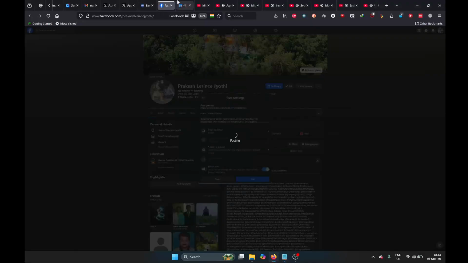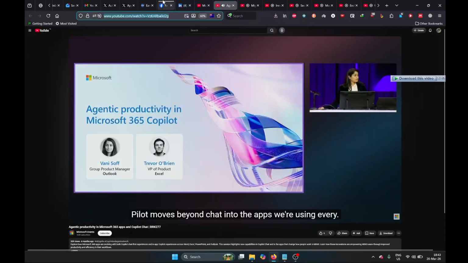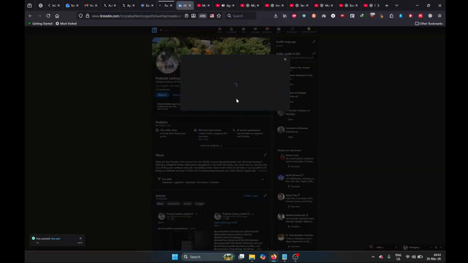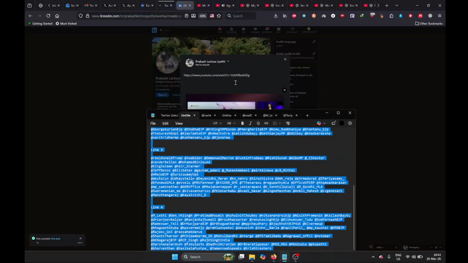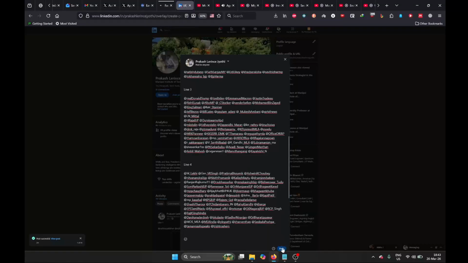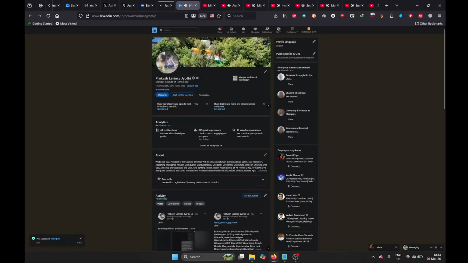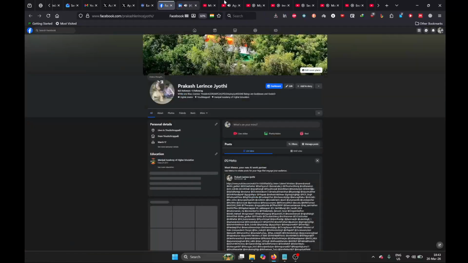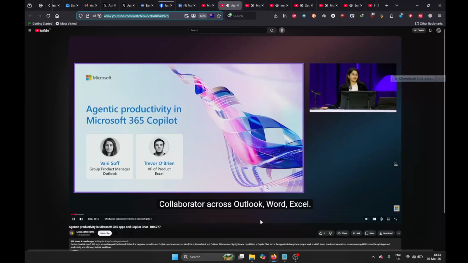And today I'm here to talk to you about how Copilot moves beyond chat into the apps we're using every day with agentic capabilities. Much of the session today is going to focus on demos, specifically some live demos. And we're going to be showing you how Copilot is becoming this true collaborator across Outlook, Word, Excel.